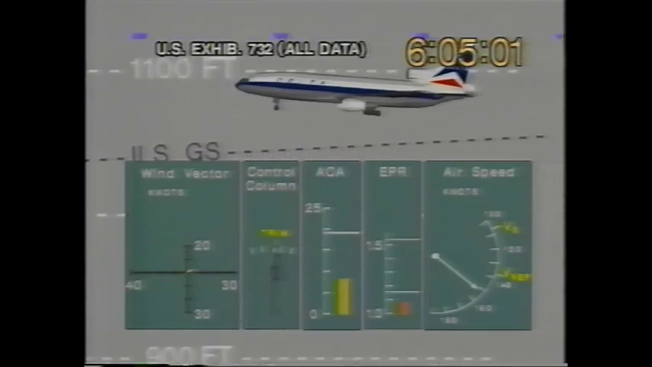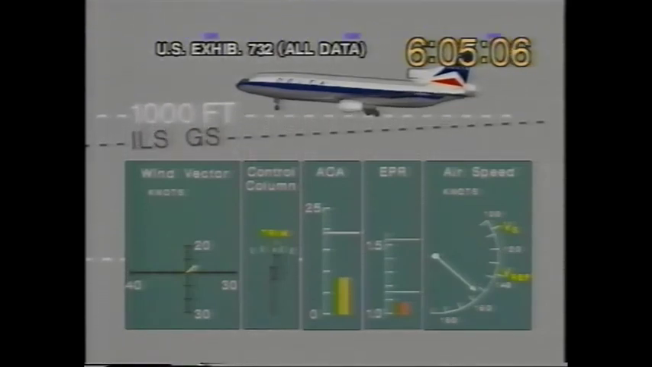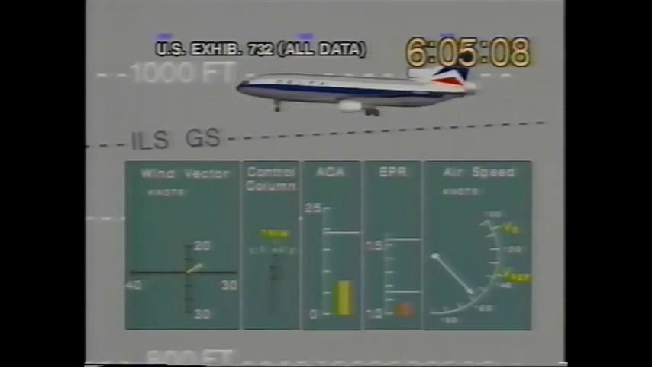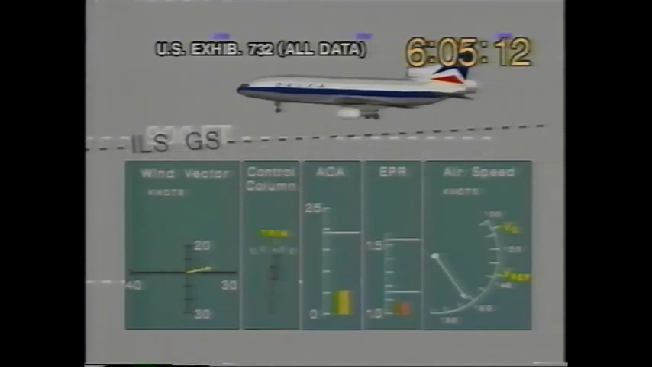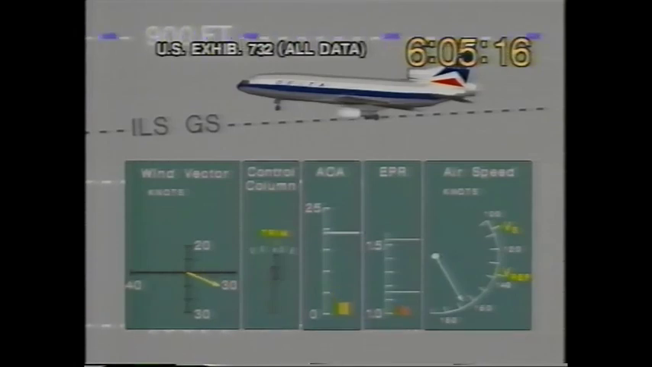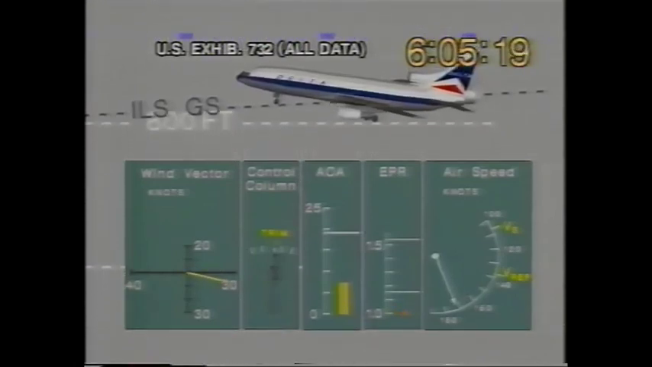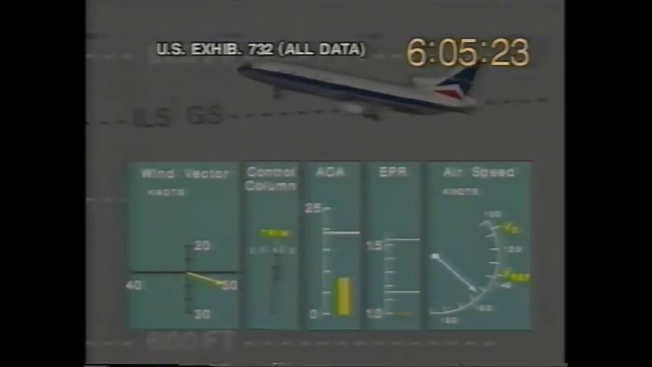Now notice that the aircraft was in calm air prior to reaching the microburst, but as Flight 191 entered the microburst, you'll notice that it encountered a strong headwind that eventually and suddenly shifted into an even stronger tailwind. Now this resulted in a net change in wind velocity of 70 knots. Now that's an extraordinary wind shear.